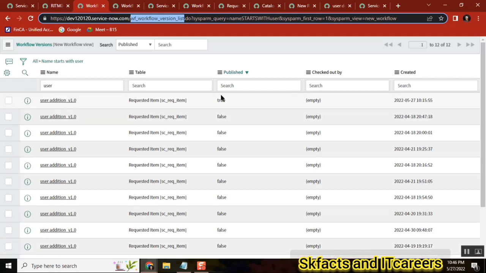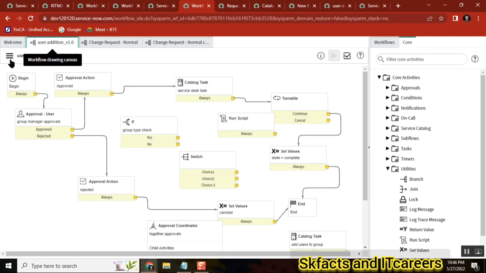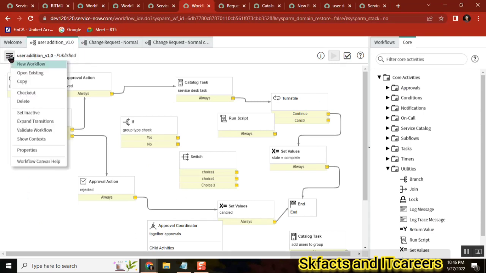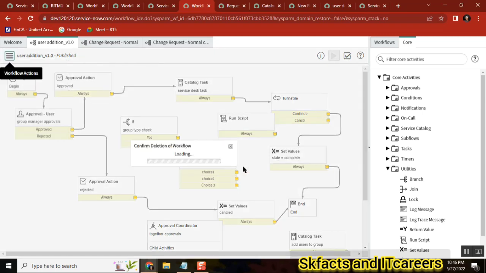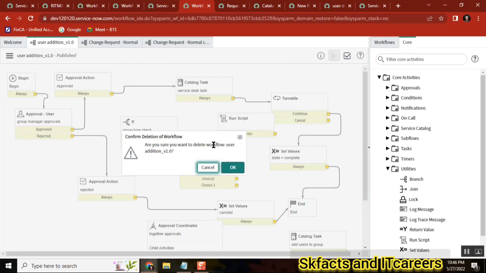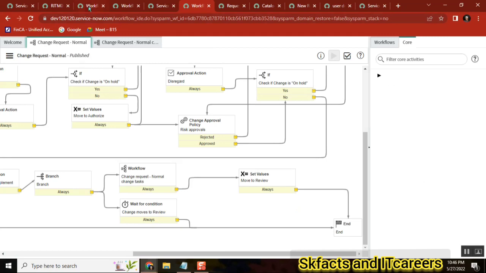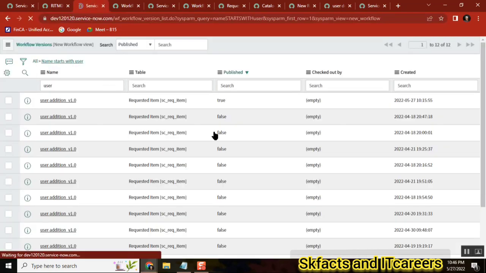Now I go here and select and delete. If I delete, what will happen? It will not delete it. Then what is the delete option? It will delete, but it will delete the last version of the workflow. If I delete it, it will delete the last version of the workflow. This is one of the important things.